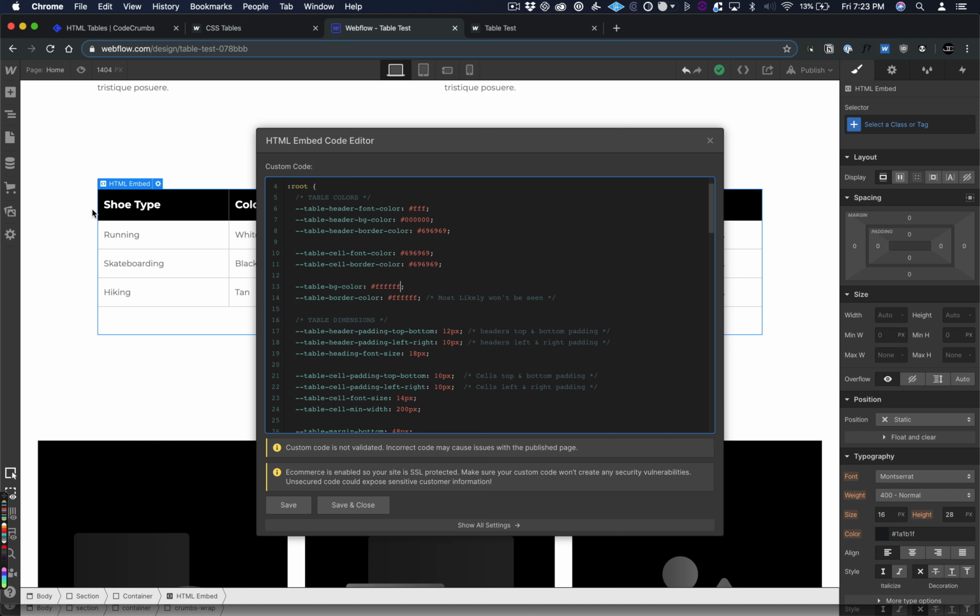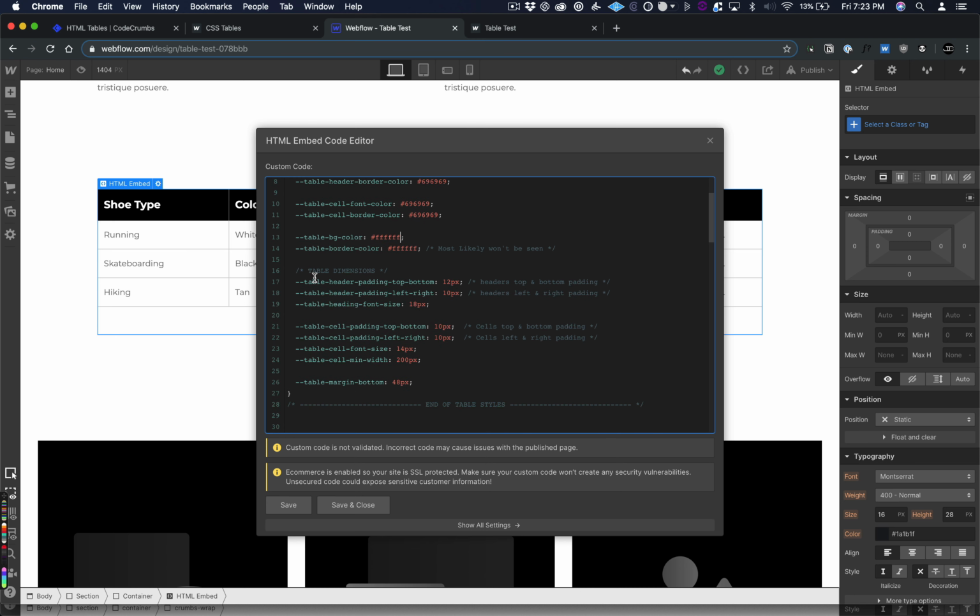Excuse me. Currently, so sorry about that. Currently, it's white, which we can just leave, which is totally fine. And then we'll move on to the table dimensions as well. So right here, you can see we got the table header padding top and bottom. So the top is going to be 12 pixels, and then on the side, we just have 10 pixels. So we can go ahead and change this.